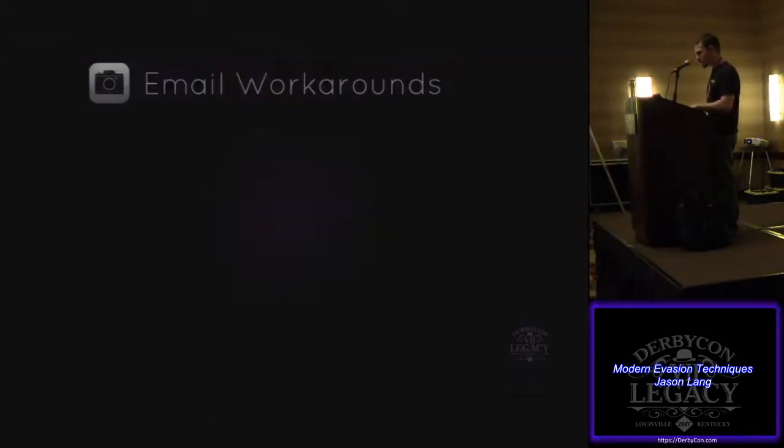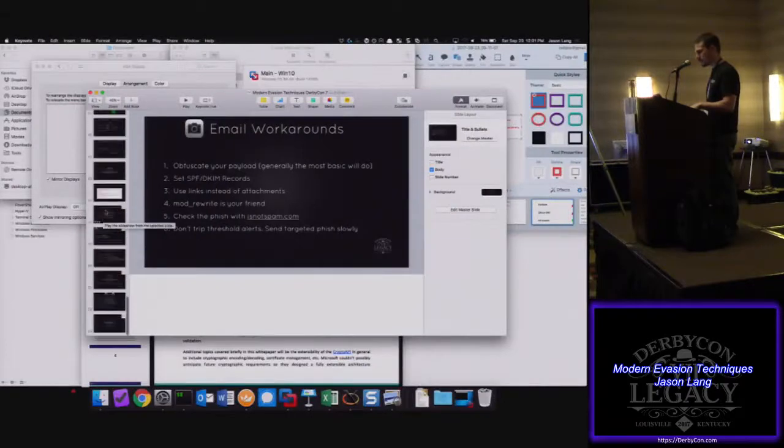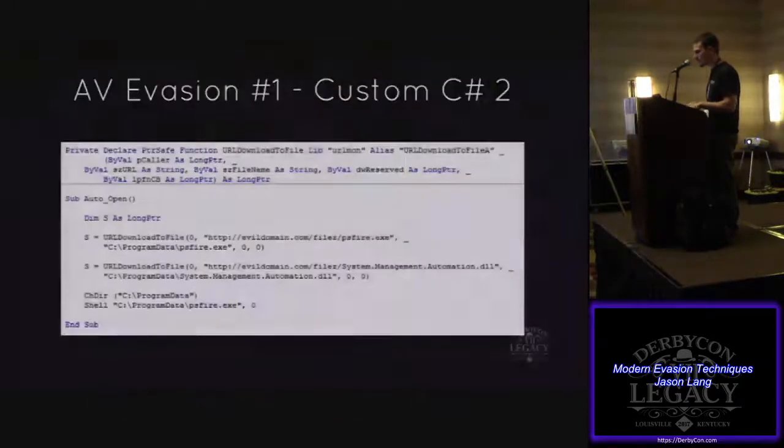Okay, so how would I get that onto your system? Very, very simple. This is just a simple macro, and all that macro does is call a couple of functions, URL download a file. It grabs PS Fire and system management automation.dll, drops them onto your system, and then simply calls shell to fire it.